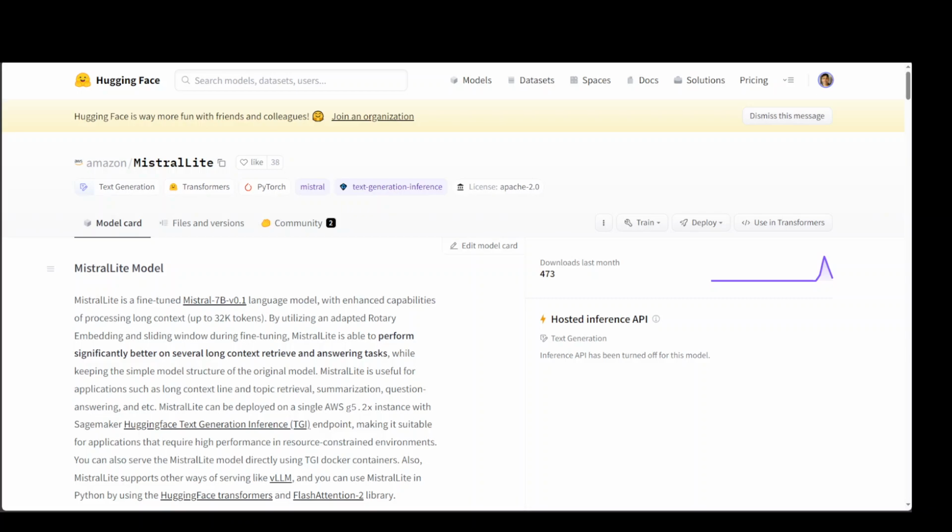Before I show you how to do that, let me give you a quick overview of what exactly this Mistral Lite is. So what Mistral Lite is doing, it is trying to fix the long context issue with Mistral 7 billion instruct model. Now Mistral 7 billion is great, there is no doubt about it. But most of the benchmarks where it has shown strong performance is evaluated on short context, and not much has been done when it comes to long context.